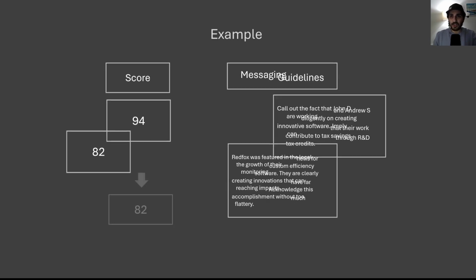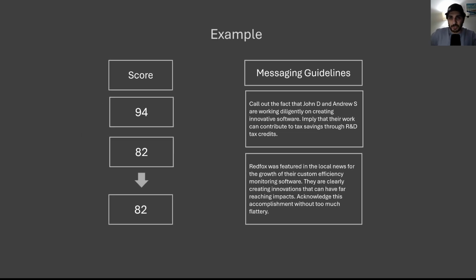Cool. So we've got all this great information. We've got multiple scores or sub-scores that we can use to create our final score. We've got our messaging guidelines.